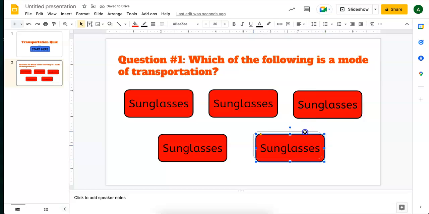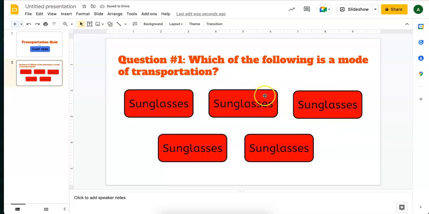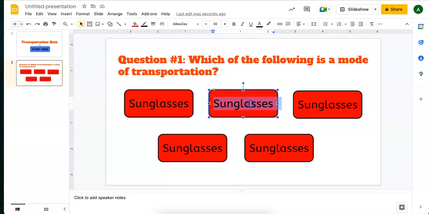Okay, so now, all right, that looks good. So now I want to go ahead and change the words inside the box, and also I'm going to change the color. So let's see.